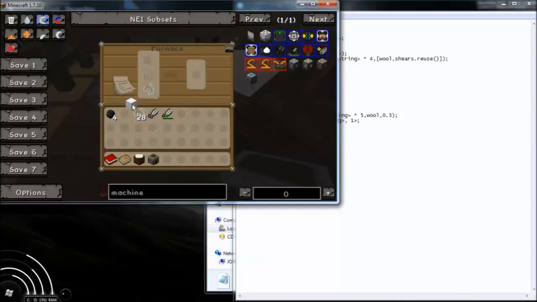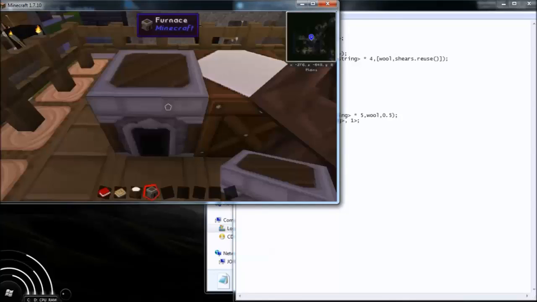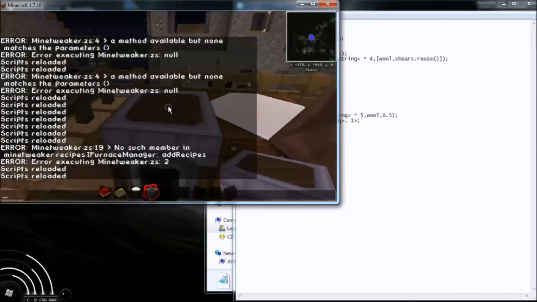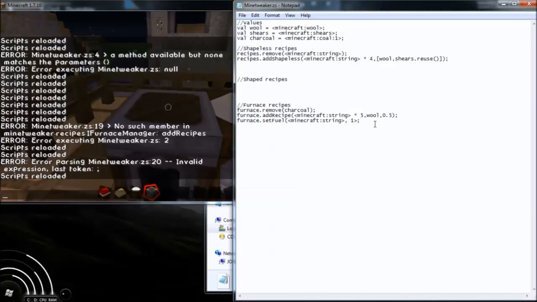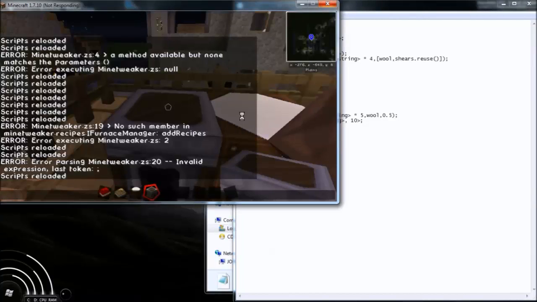I forgot to reload the script, didn't I? Oh. I'm an idiot. I've done something wrong. What have I done wrong? Furnace dot set fuel. Invalid expression last token. What's wrong with the last token? Maybe we'll put 10. We'll put 10. We'll see what that does. That'd be nice if Minecraft would respond.